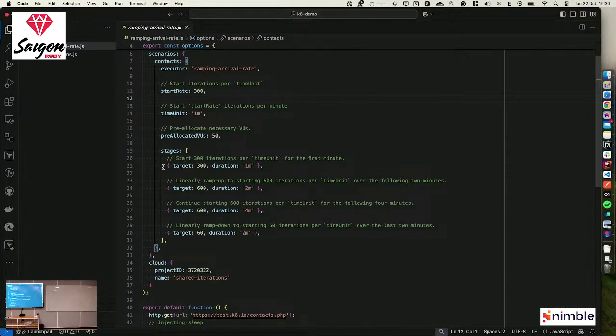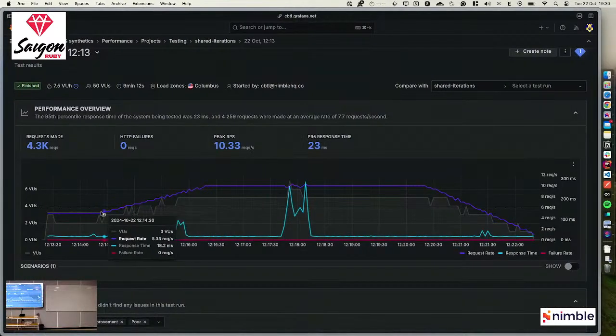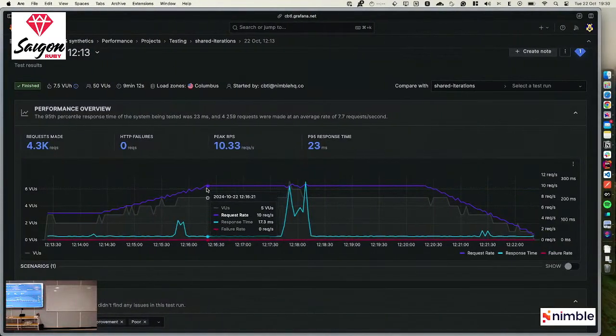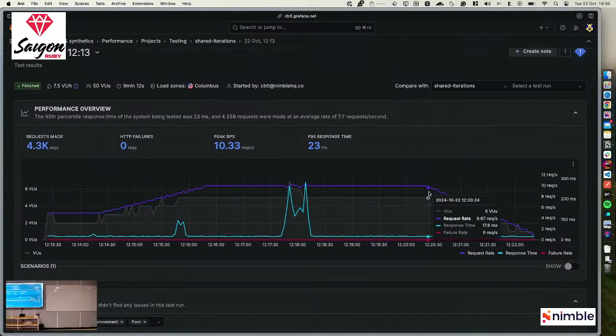And then we have a stage to increase it to 600 in 2 minutes. Yeah, this period. So it gradually reaches 10 requests per second within 2 minutes. And we will sustain 600 iterations in 4 minutes. Yeah, this represents exactly what we defined. And then the ramp-down stage.